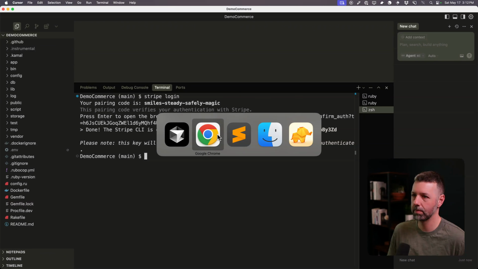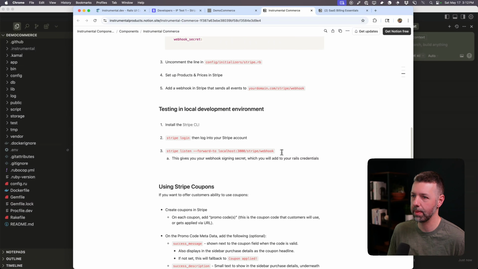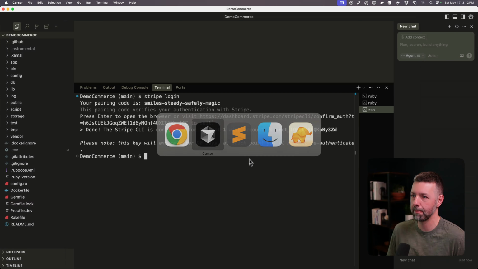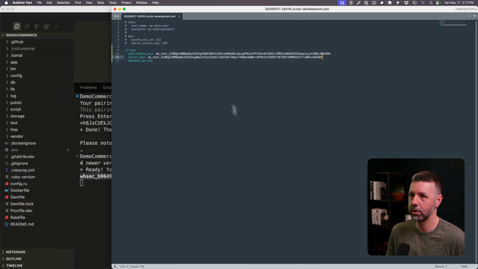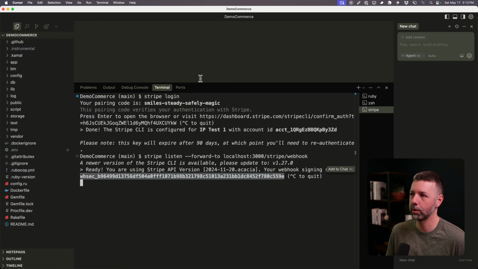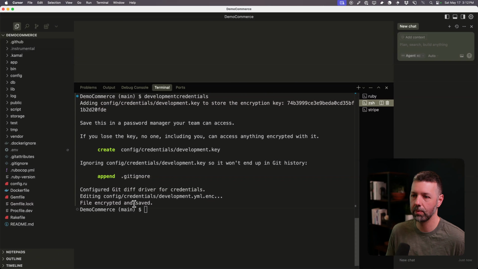And then you can go into the docs and grab this line. You'll want to run stripe listen, forward to localhost:3000/stripe/webhook. Now we have an active listener in this terminal tab, listening for the webhooks that are going to be coming from the Stripe test mode environment. Now we need to grab this webhook signing secret, and we need to add that to our credentials right here. I will save, and then I'll close the credentials. And as you can see, we've saved those credentials.